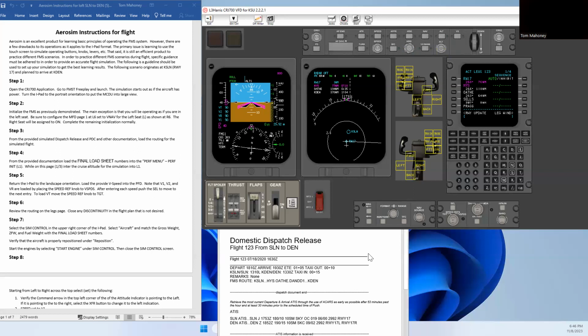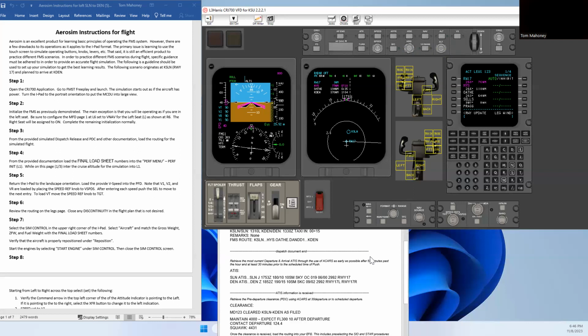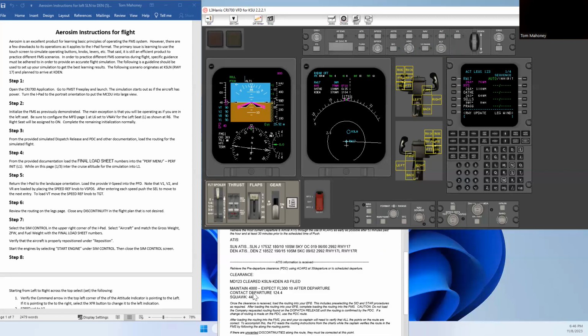So if I were to look at my dispatch release, and look at my clearance, it would have told me that I'm to maintain 4,000 feet. So I definitely want to set 4,000 feet in there at this point in time. There's my 4,000 feet. That's good. And then I'm going to come on down here and I'm going to verify that I've got my trims in place. It's nothing you can do about it on this scenario. It is what it is.